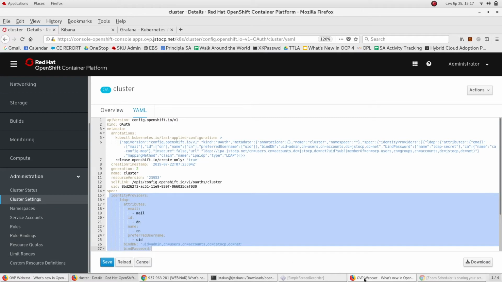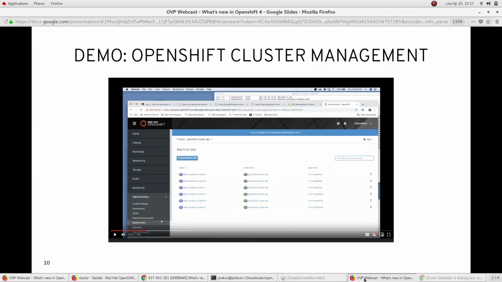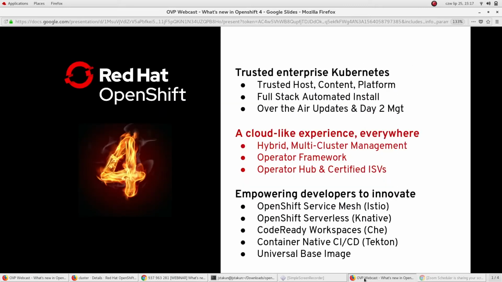Okay, so let's move on to the slides again. So the second big change and big topic for OpenShift 4 is the focus on cloud-like experience. So cloud-like experience, what does it really mean? That was my next question.